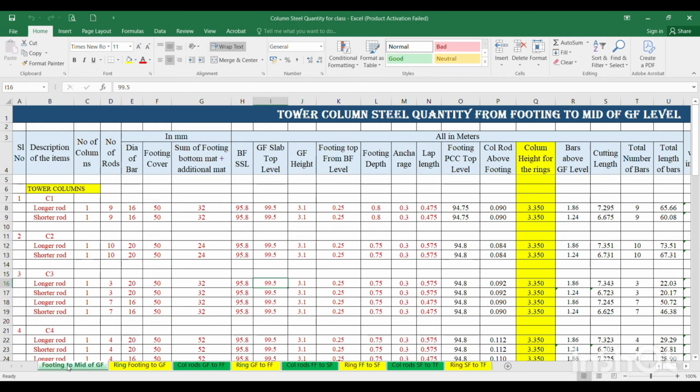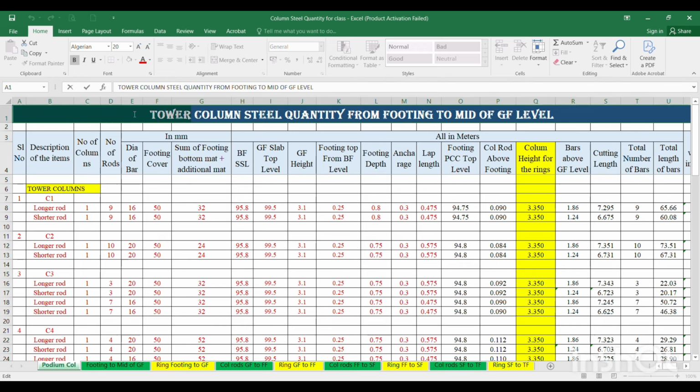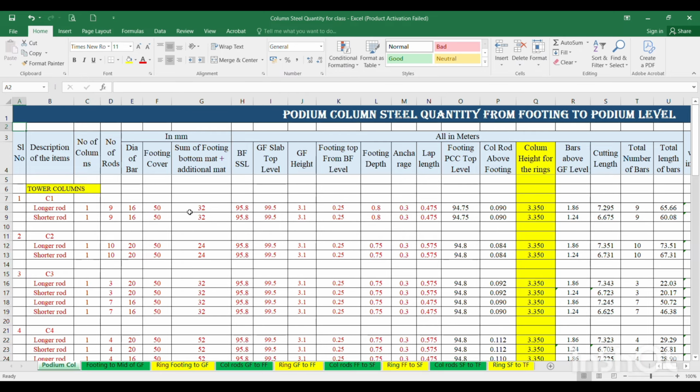I am creating one more of the same tab. Right click on that, choose move or copy, create a copy and OK. So one more tab has been created over here. Double click on it and you can name it podium column. The headline can also be changed. This is not a tower column, this is podium column steel quantity from footing to podium level. So the heading has been changed, and in the same table you have to change a few things.